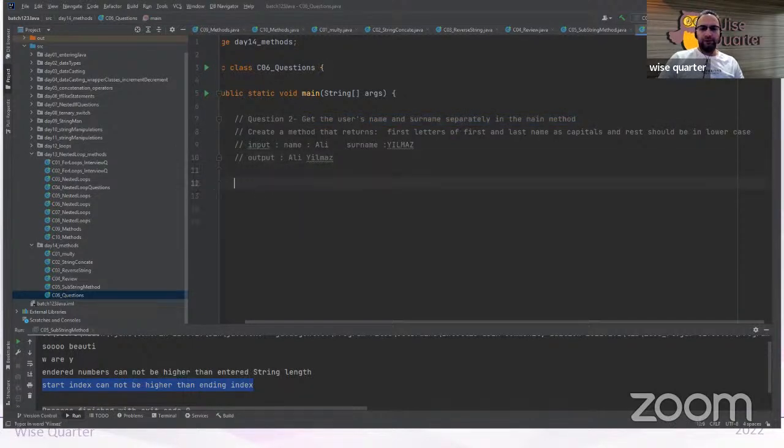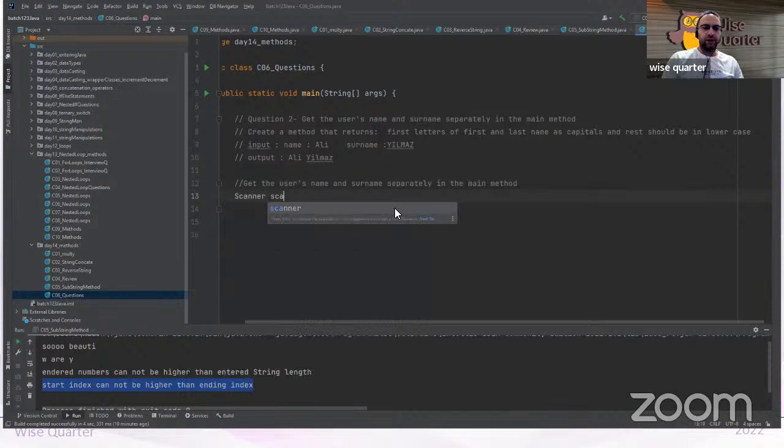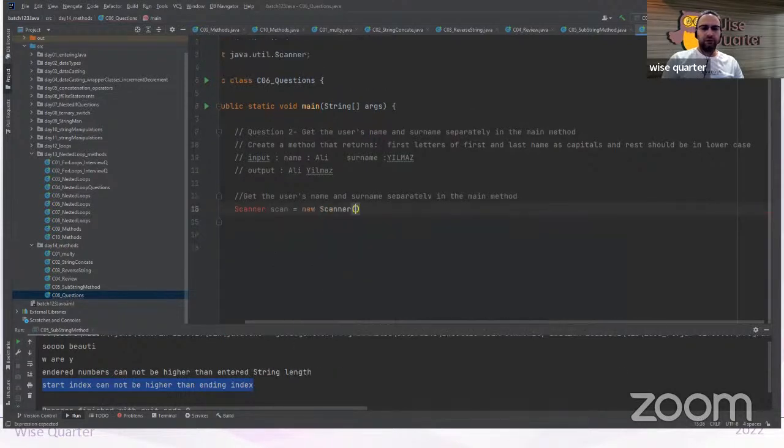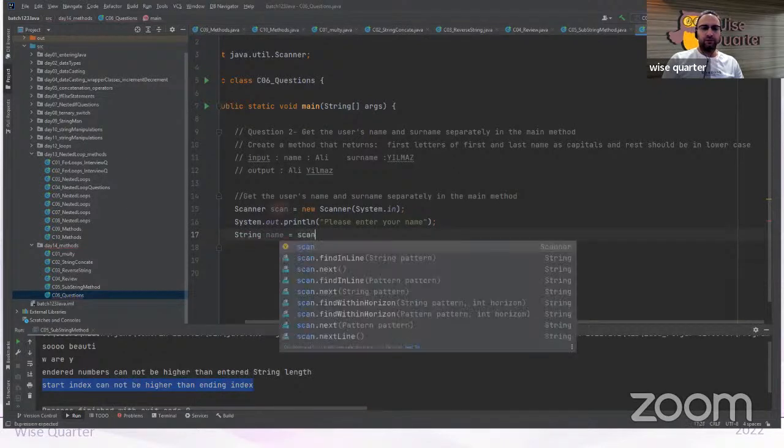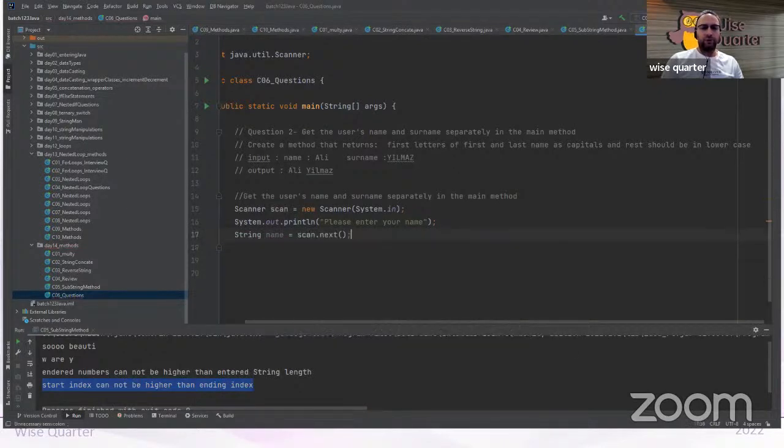So we have created the main method. And we will get the name and surname from the user. It means we will use Scanner, new Scanner(System.in). Okay, let's inform the user what we are asking. So, please enter your name. The name will be taken from the user. And for now, we don't accept a middle name.